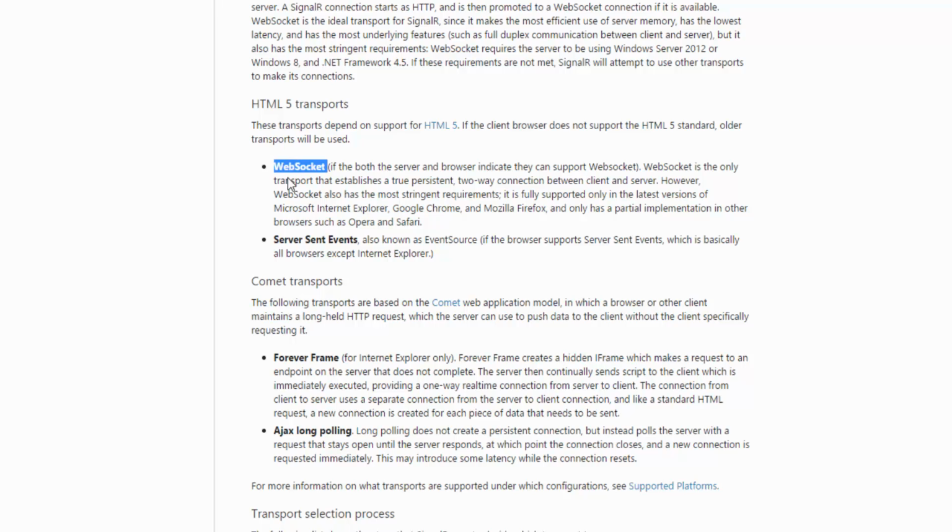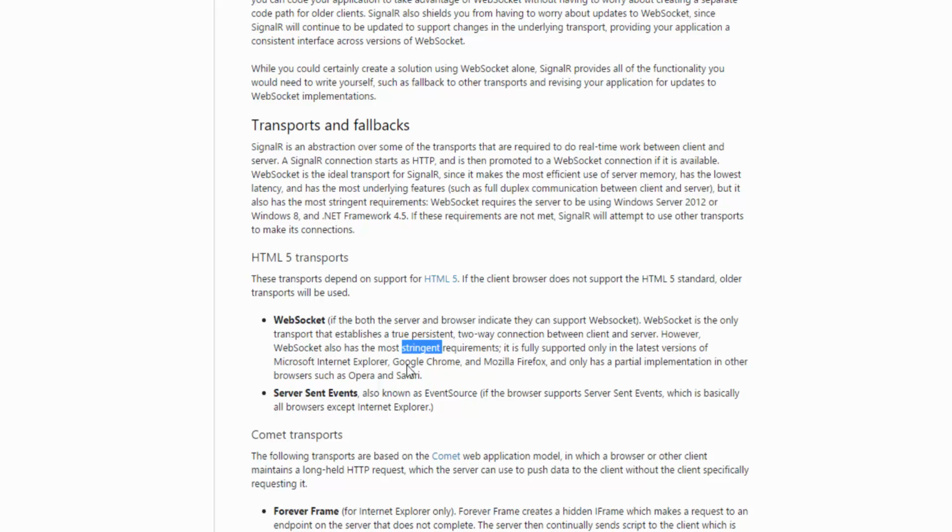But the WebSocket is the way to go, because, the best way to say it, they're connected. They are talking to each other, and they are ready for data, the server and the client. The server can easily push data to the client. It establishes a true, persistent, two-way connection between client and server. But it also says that there are stringent requirements, like what I said. Very modern technologies have to be used for this.